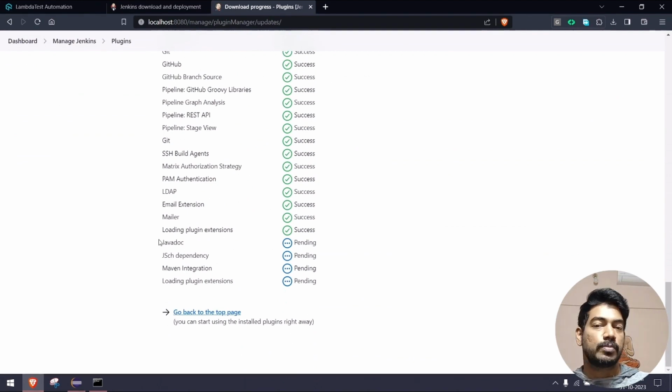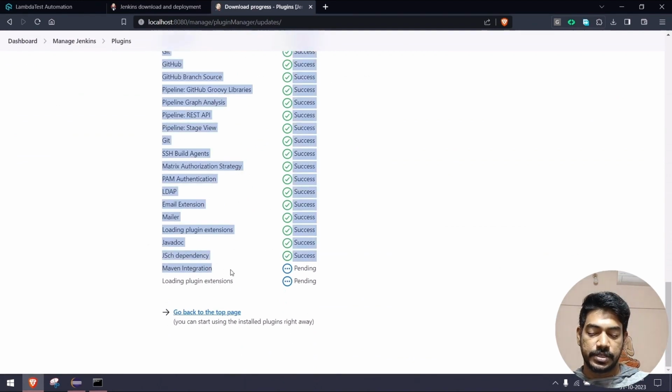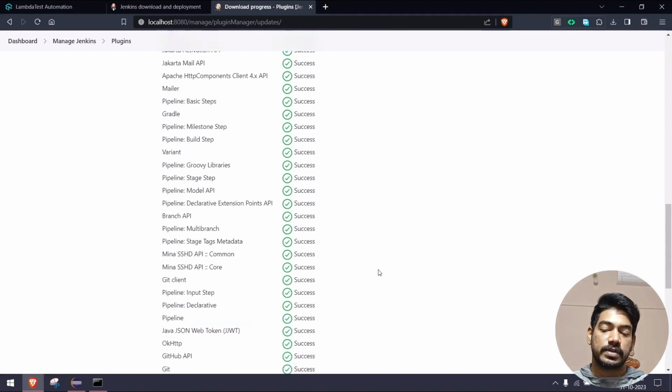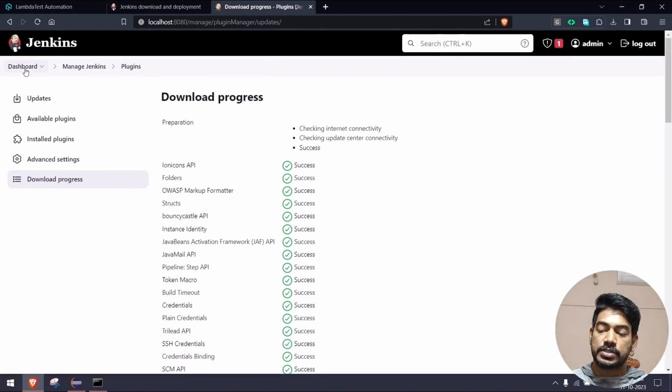If you scroll to the bottom, you can see Maven Integration, along with a few other dependencies. Plugins are also getting added. Success, that means of course we are ready to go now. Okay, now let's go to the dashboard.